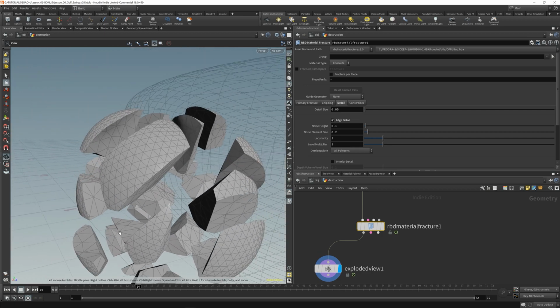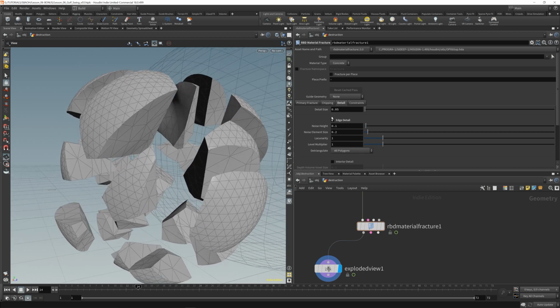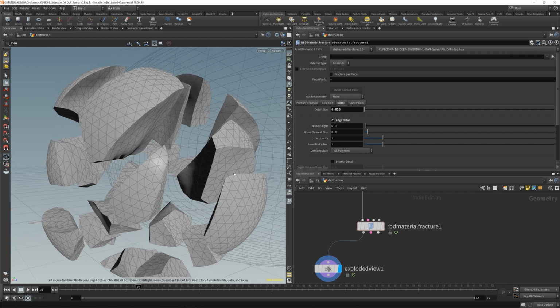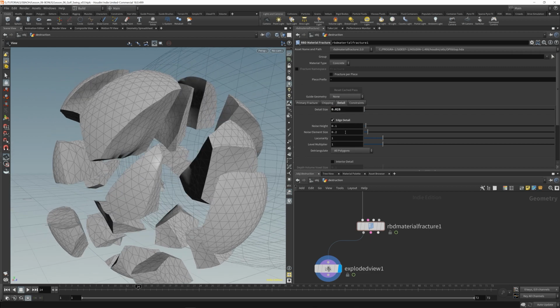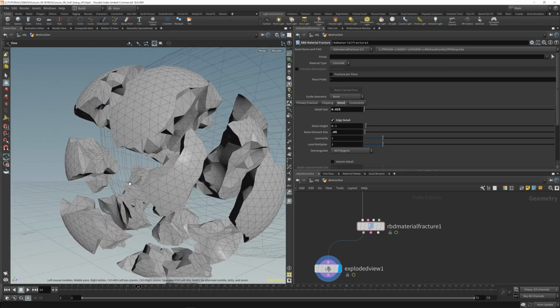But I just want to tweak this a little bit to make it look a little bit more interesting. So I'm going to bring the detail size down by a half. So let's do a 0.025. You can see the poly count's going to increase on the inside here. Then I'm going to bring the noise element size down to something like 0.05. That's going to kind of make the noise have a higher frequency. So you can see it's really getting chunky.